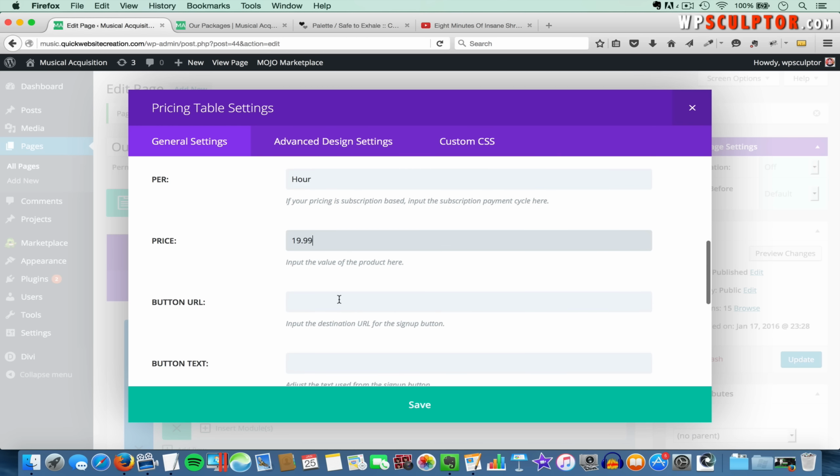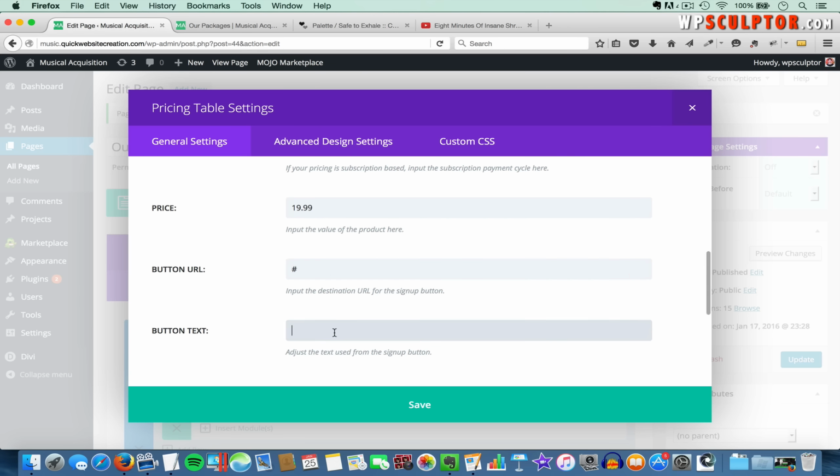And then for the button URL, we're going to link to the schedule a free lesson page that we haven't created yet. So for now, I'm going to put in the pound symbol, and this is just going to act as a placeholder for the actual URL. We'll replace this with the URL for our schedule a lesson page when we create that page here in just a moment. And then for the button text, I want this to say schedule a trial lesson.